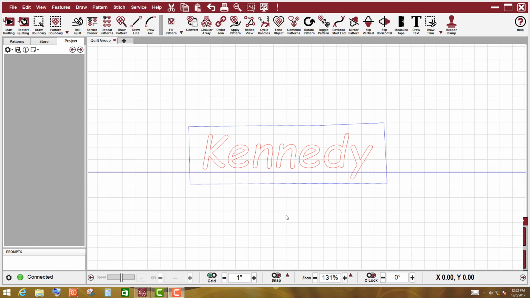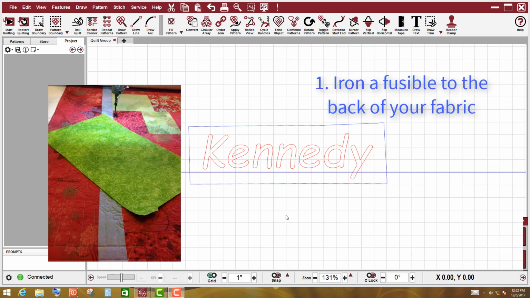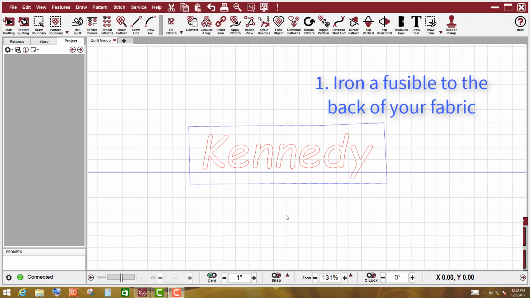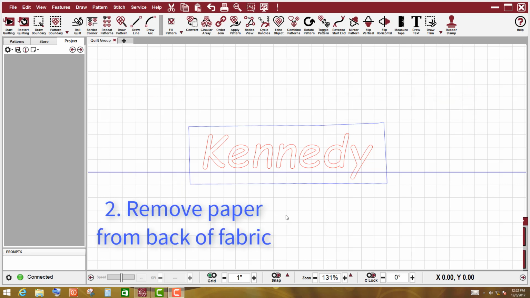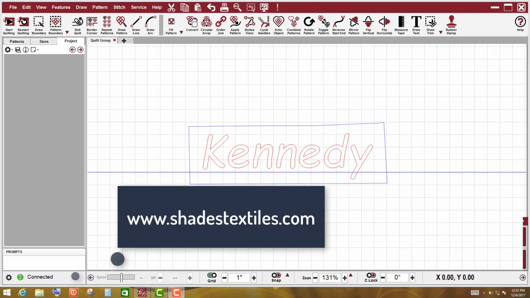The first thing that you have to do whenever you're doing statlique is prepare your fabric. I took a regular fabric. Batiks usually work the best because they don't fray as much, because this is a raw edged applique. I put a fusible on the back of it, ironed it on, take the paper off of the fusible. I like to use Soft Fuse by Shades Textile because it keeps the quilt nice and soft.